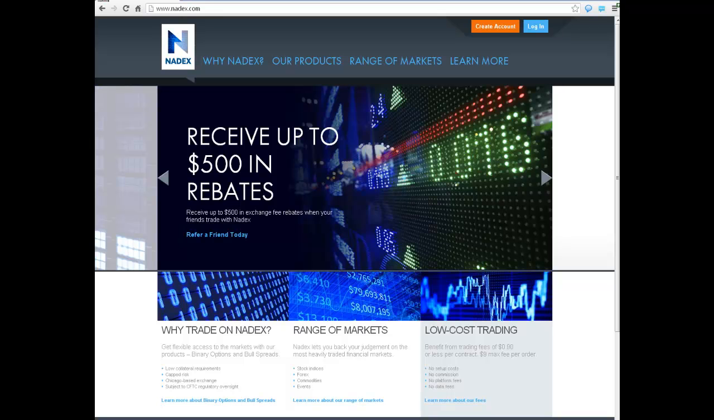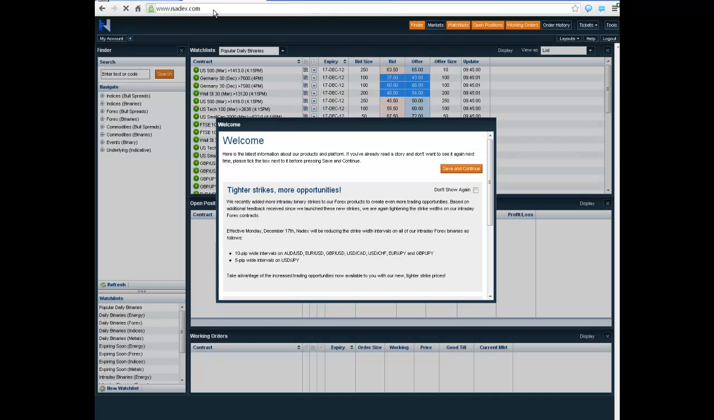Speaking of strikes, I heard about this last week, and it looks like they got it up. They just tightened the strikes, which I'm very excited about on the Forex binaries. They used to be at 50, and there were 3 strikes wide for the intraday binaries. And then they added more, and they tightened them down to 25. That was good, but they still weren't really tradable. And now they've actually made them even tighter down to 10 pips wide and 5 pips wide on the US yen. So what does that mean?